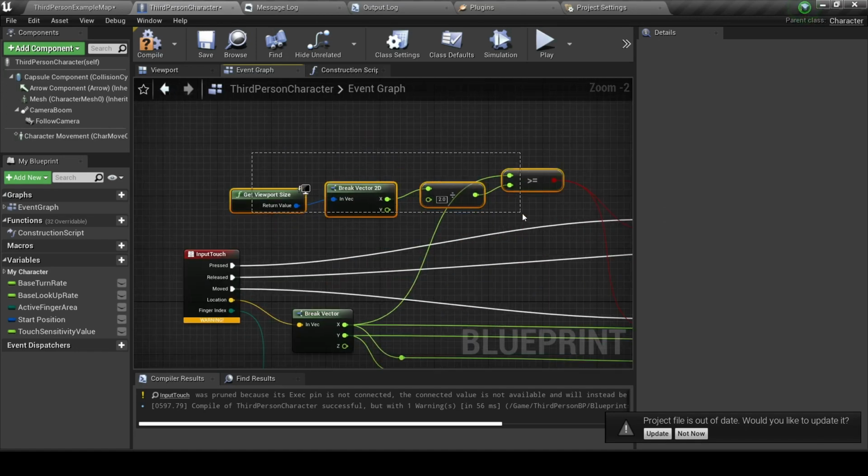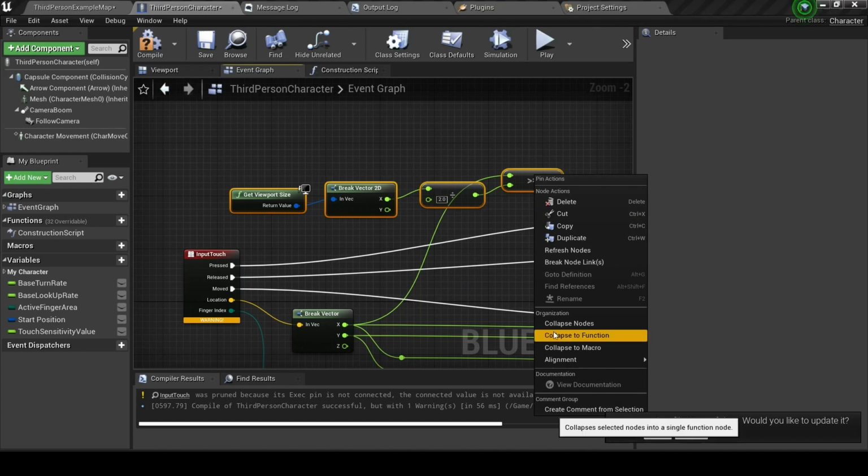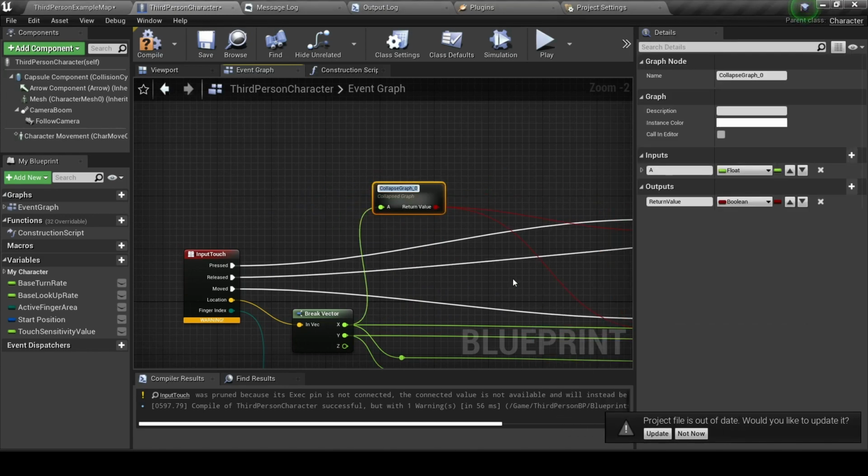We can collapse this portion of the blueprint to nodes. Additionally, implementing this technique will aid in keeping our blueprints tidy and well organized.